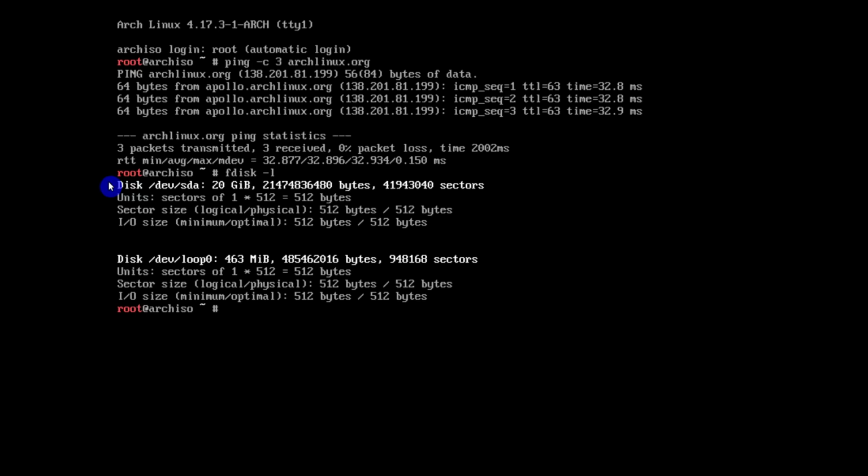In your case, you may have a real hard drive, and most likely it will also be called sda if you have just one hard drive. If you have several hard drives, look at their size and decide which one you want to use to install Arch Linux. This hard drive doesn't have any partition table, so we need to create one. It's also possible that you already have a partition table, so you can skip this step. Just follow the steps after the partition is created.